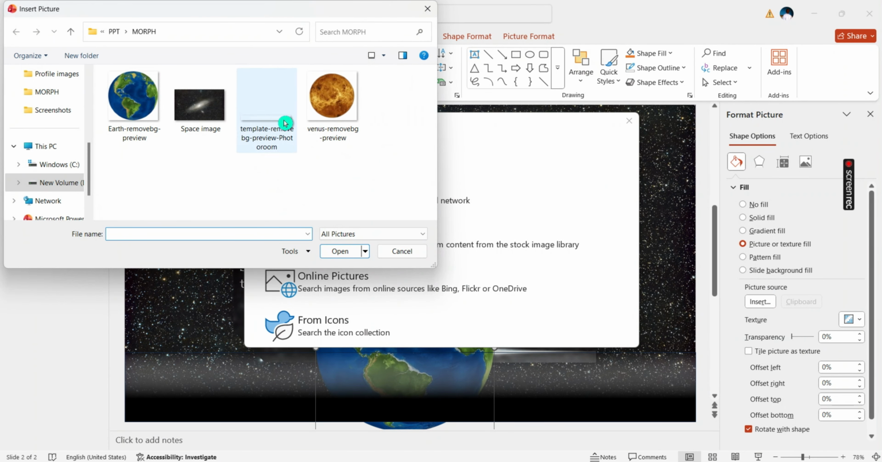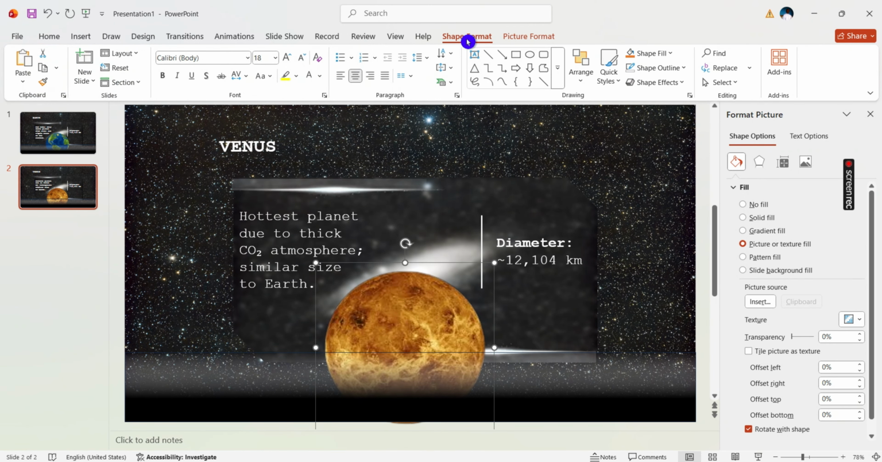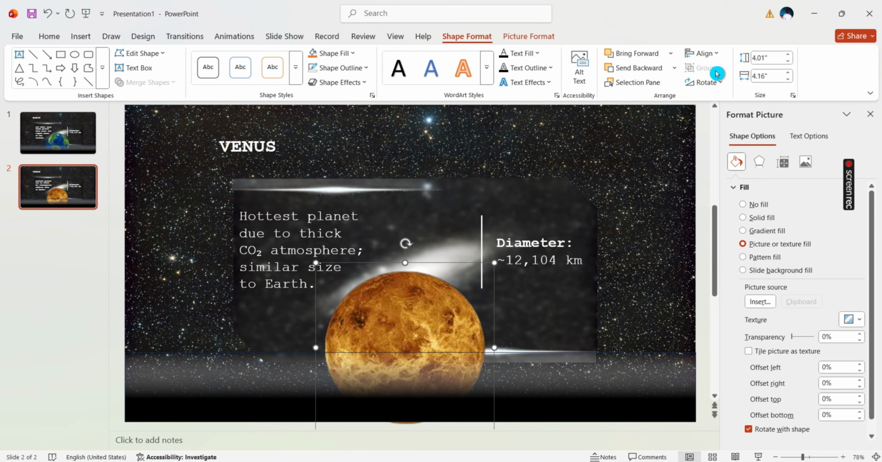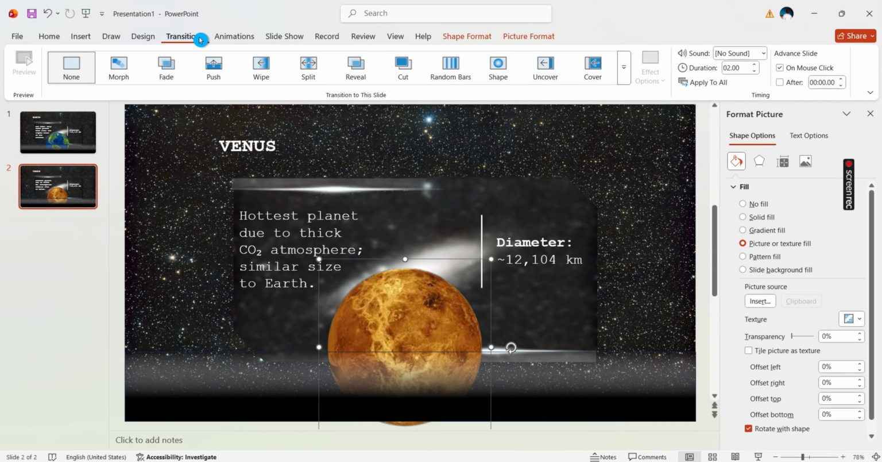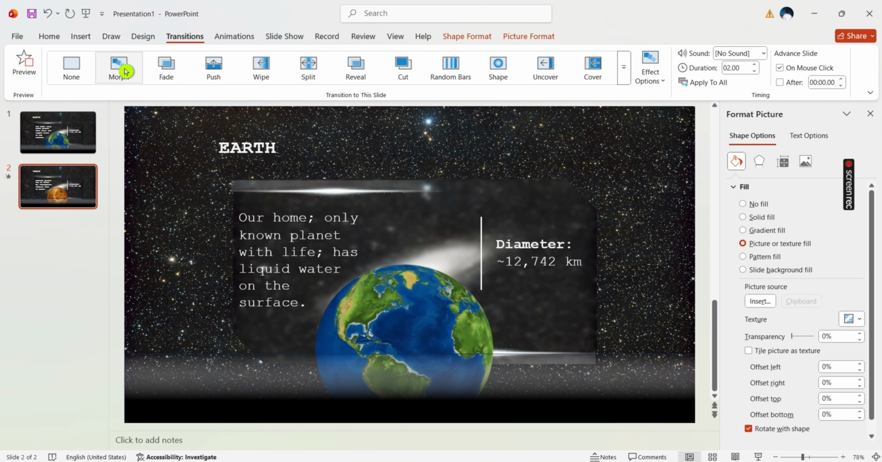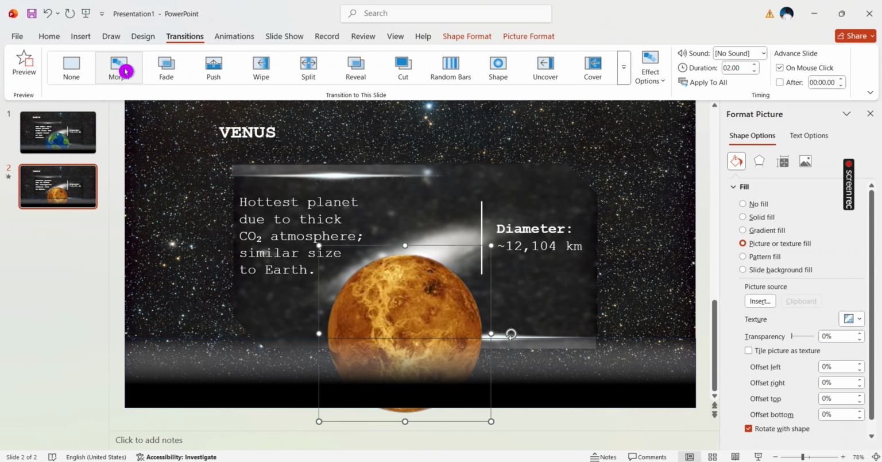Apply a rotation motion to this new planet. Click on it. Shape format. Rotate. And rotate right or left. Now apply morph transition. Just click transitions, then morph. This is cool, but we can make it even cooler.